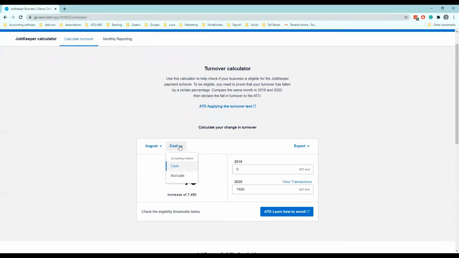You then need to select which method you report on. So if you lodge your BAS on a cash basis, choose cash. Otherwise, you can choose accruals. So most small businesses will be on cash. So we're going to say August and cash.